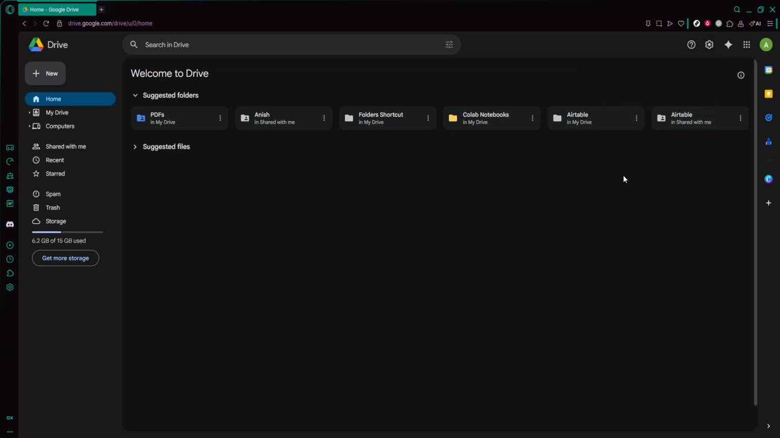By walking through these steps, verifying the file, moving it, renaming it, restarting the upload, and updating your browser, you'll usually clear the file not found error and get your file safely into Google Drive.